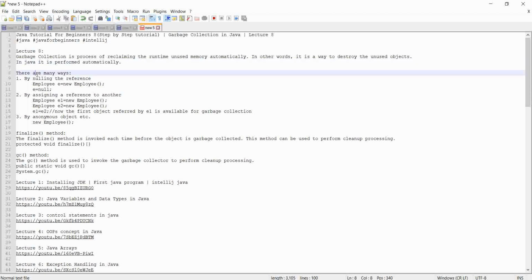There are three ways by which an object is eligible for garbage collection. Number one, by nulling a reference. Suppose you have an object of the employee class. Now you are making changes. You are setting the object of the employee class to null. In this case, this object is available for garbage collection because no one is referring to it.